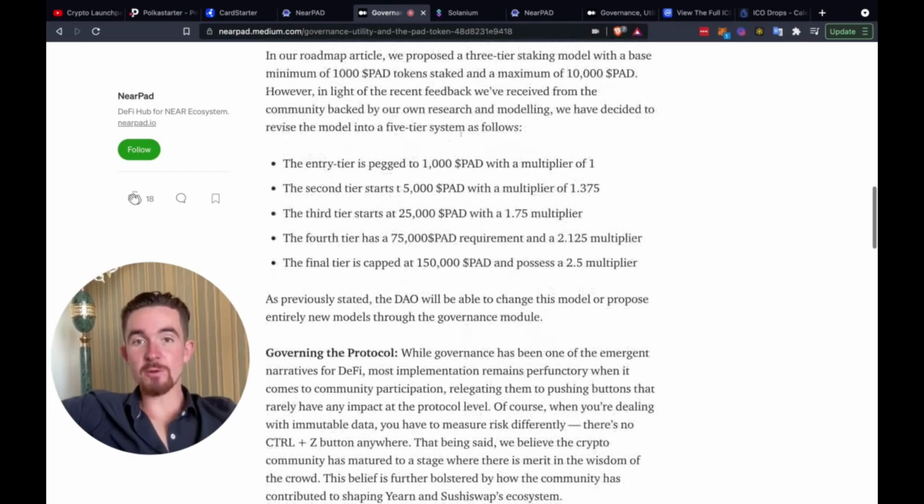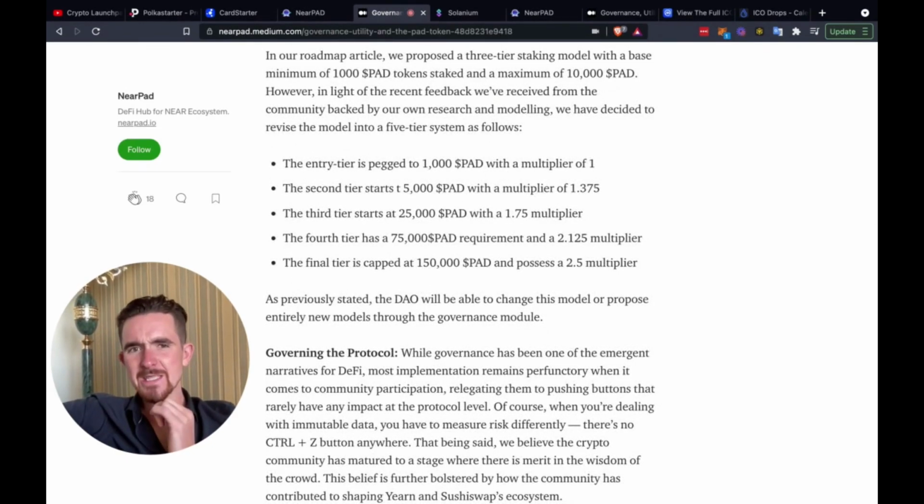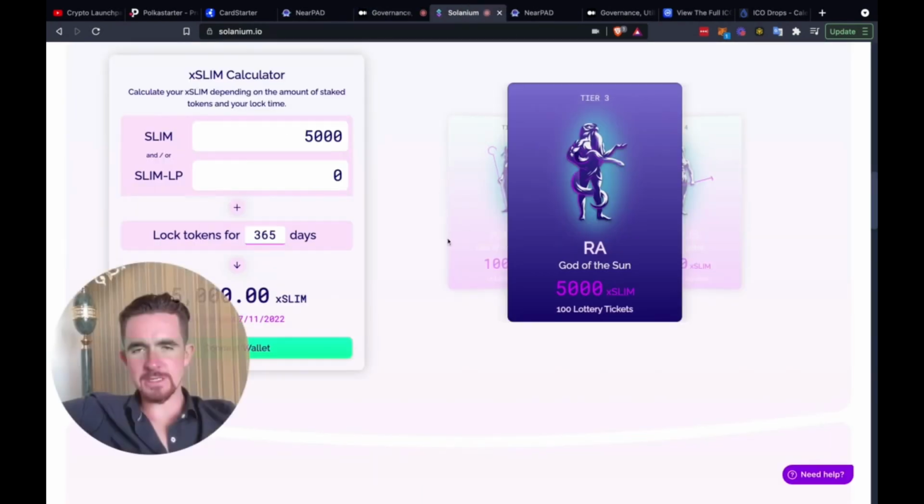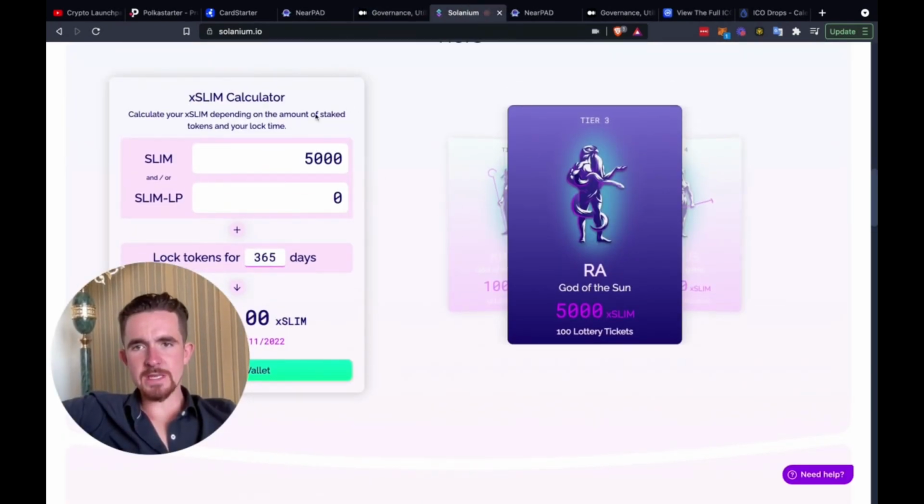You can see in here, literally with 1,000 pad tokens, which I think, if I remember correctly, is around like 10 cents, and maybe even lower than that. And that's a multiplier of 1, but that's guaranteed allocation. That's the interesting thing. And with all these IDO platforms, all these launch pads, you have this setup. So let's go, for example, here on Selenium, right? So this is the XSlim calculator.